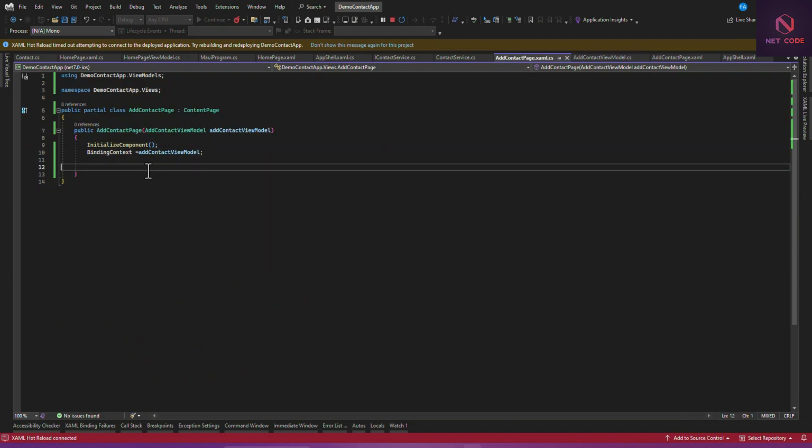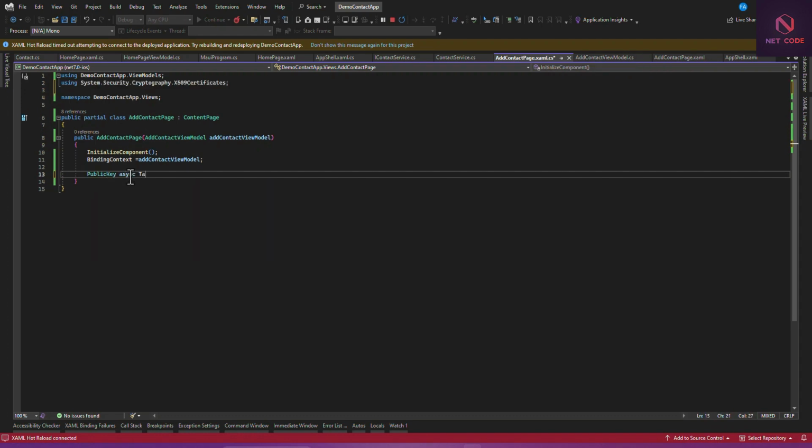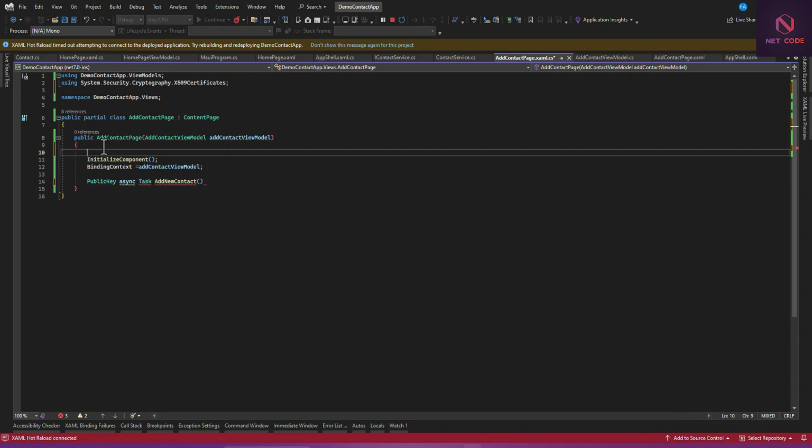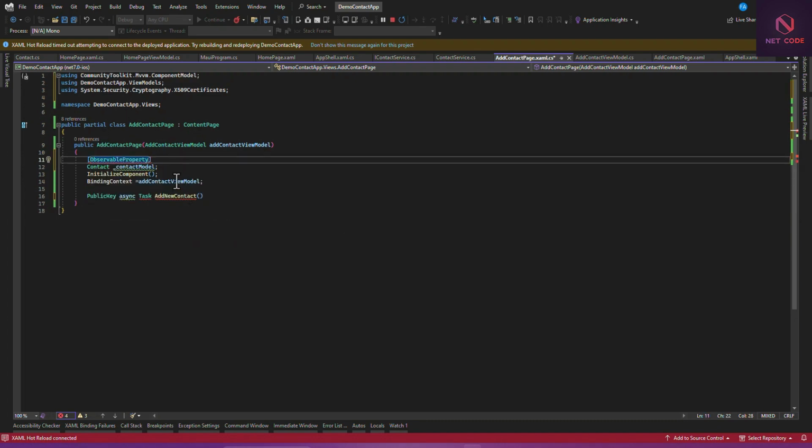So we are here. Now when you click on the add button, let's say public async task AddNewContact. Then we want to create a public variable for this first. So let's say contact, then we say contact model. Let's assign a property, and here it is going to be an observable property on top. So we can have the public variable for this.